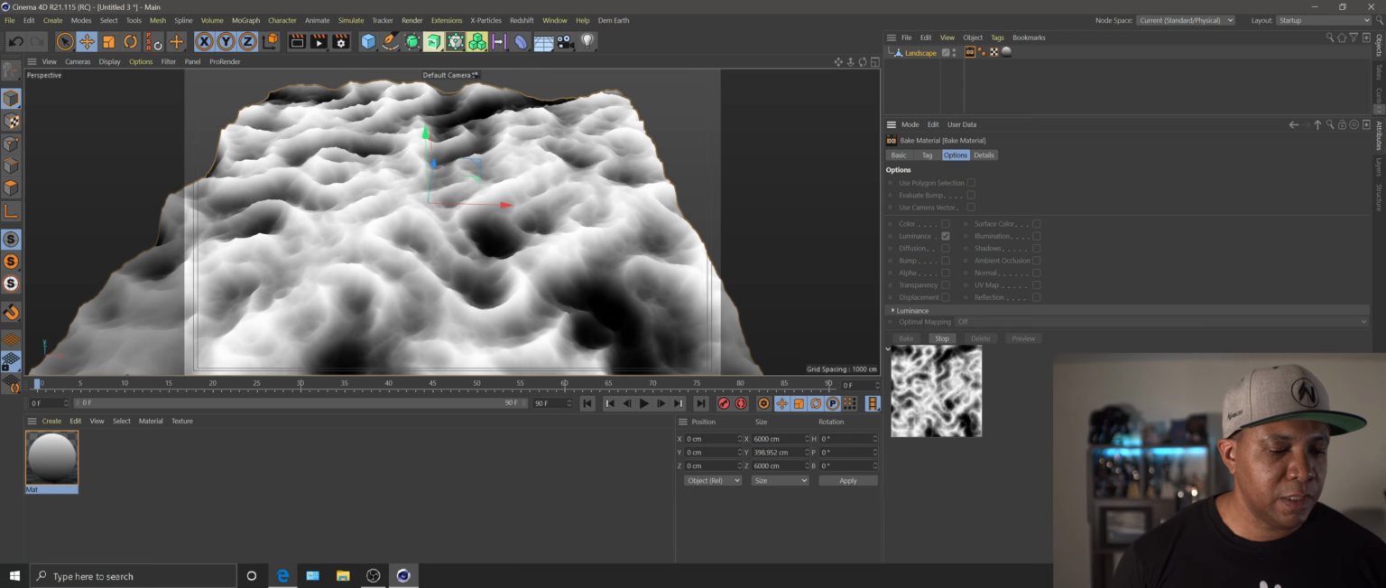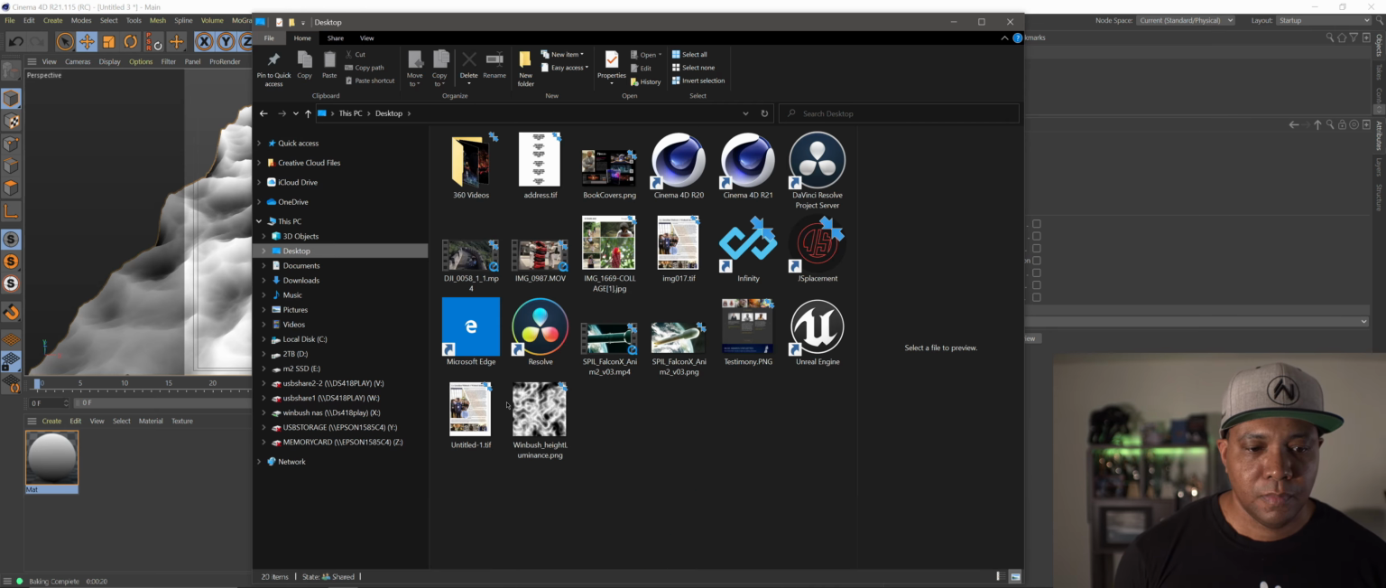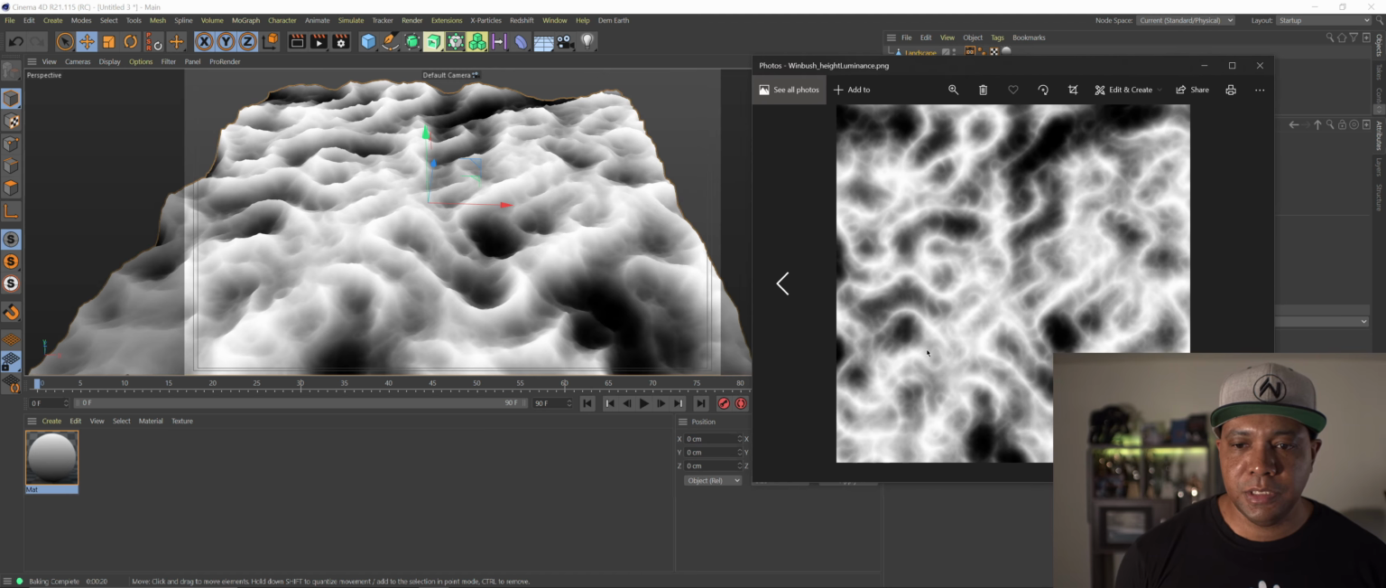So it looks like it's baked out. Let me check my desktop here. And there we go. So now I have a PNG file of my height map information that I can use in any type of software now that I want to pull my terrain into.